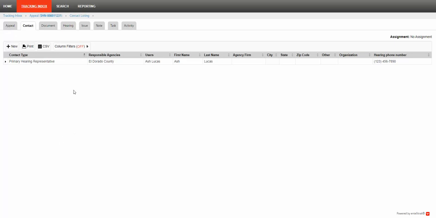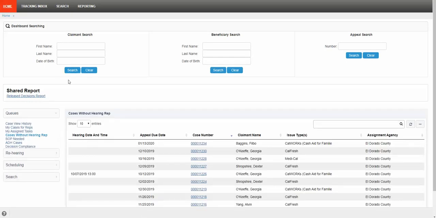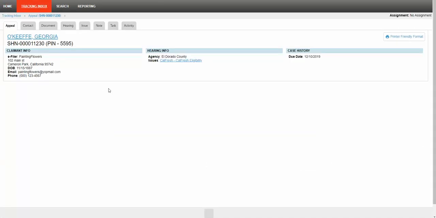Now let's talk about another way that you can assign a hearing rep to a case, and that is if you know the case number, then you can go ahead and do a search for that case number, and then search the case, and you're going to click on your search results. And let's double check. Let's slide down to the hearing representative, and this is blank, so I know I'm going to need to assign a hearing rep to this case.